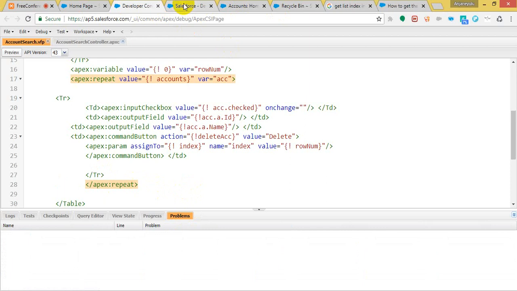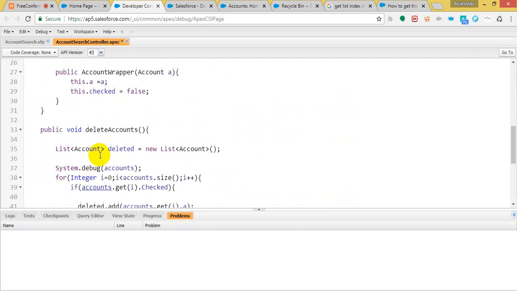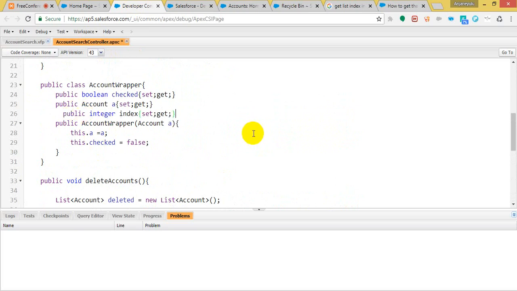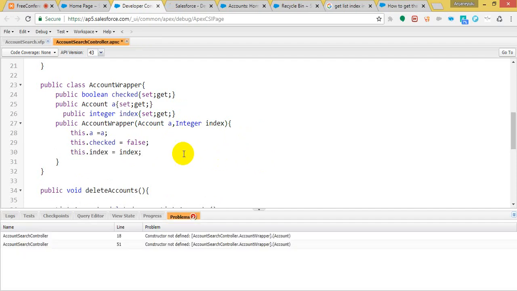Common way how to do this. So here, instead of doing it inside the Visualforce page, you can create one more variable called index, right? So instead of this index, you can use inside this one. Okay, so index we need to pass here, integer index. Here what I am trying to do is this.index equals index.